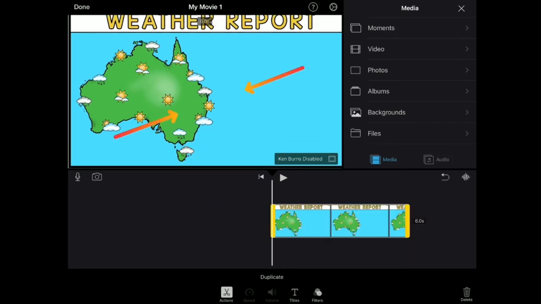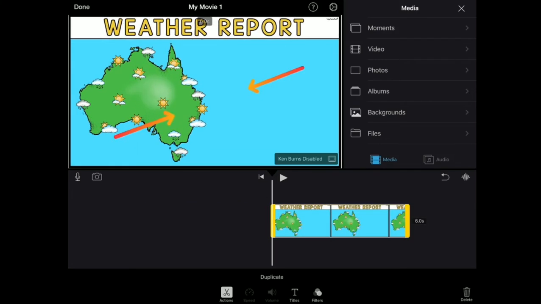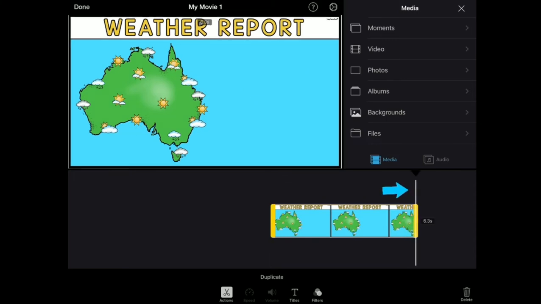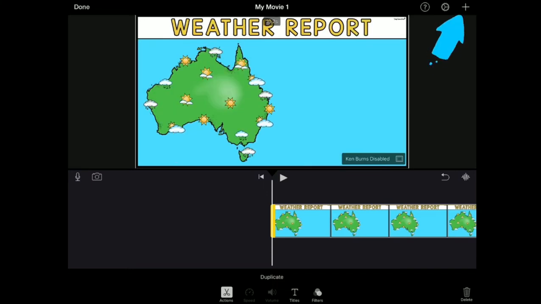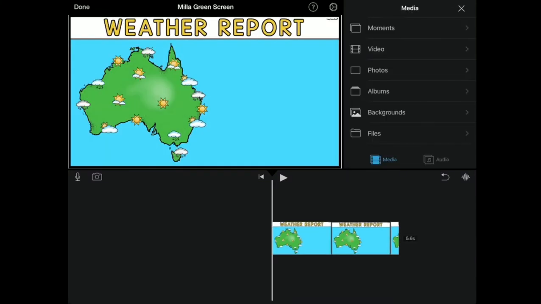And then, using a pinching motion, make sure the whole image is visible in the screen. Next, you want to drag out the image so the length is a little bit longer to suit your movie. Once you've done that, it's time to add the green screen movie. Press the plus and find your video.